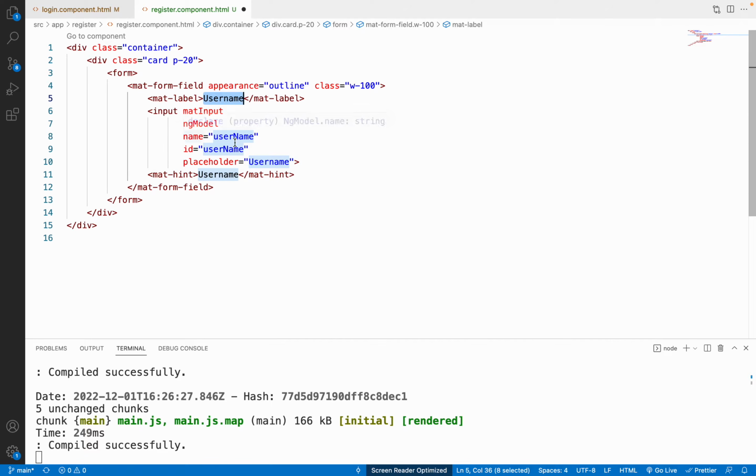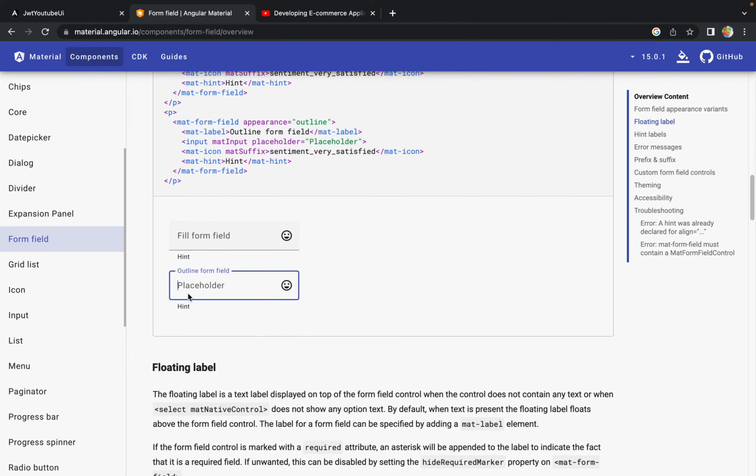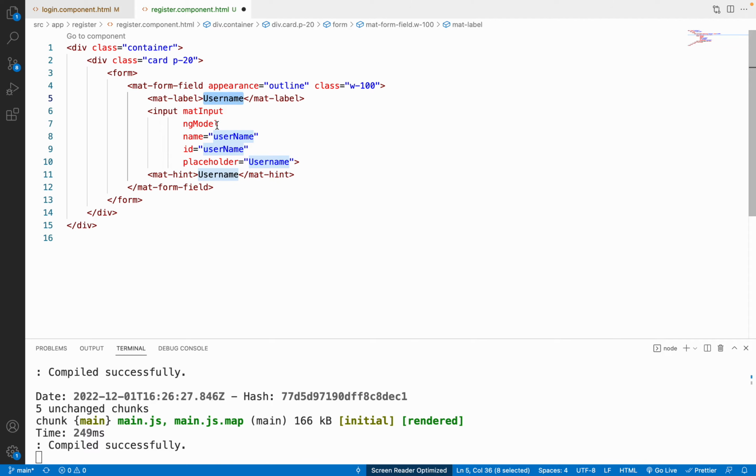The label is similar to this one. If you click on it, you will be able to see this particular label, like outline form field; here we are using username. Then we have to use input. Input is basically an HTML tag, and then we have to use matInput. Then we have to use ngModel. ngModel is really very important here, because whatever value will be inserted into this form field, we want to send that value back to the API, and to access the value we have to give the ngModel. So make sure you give the ngModel that we have used, something like this.